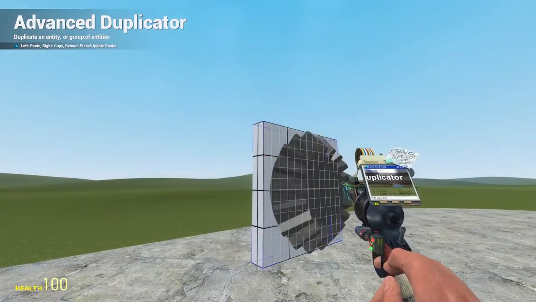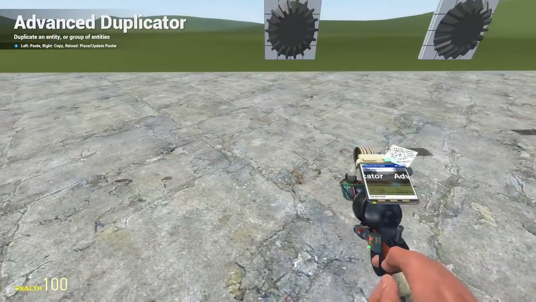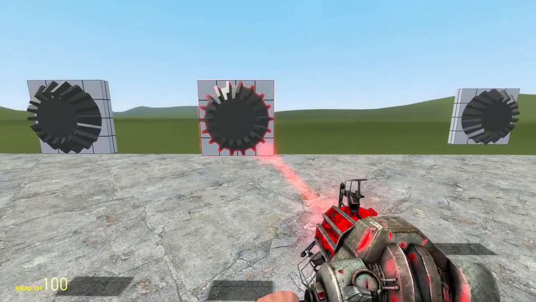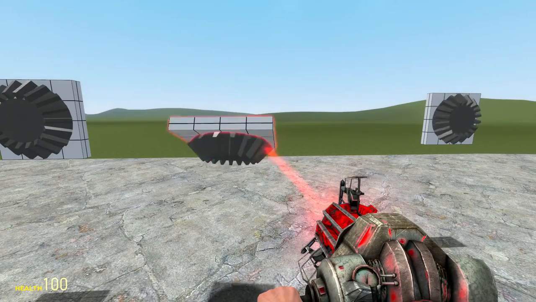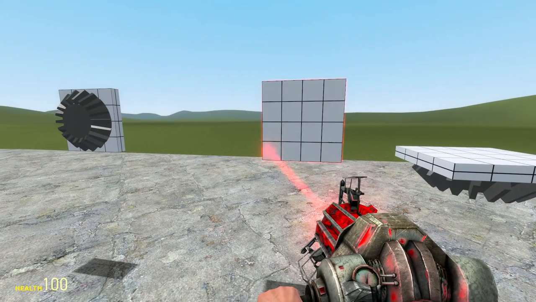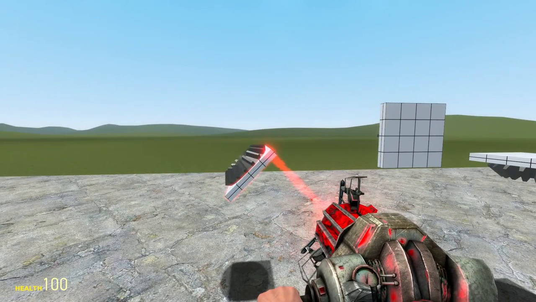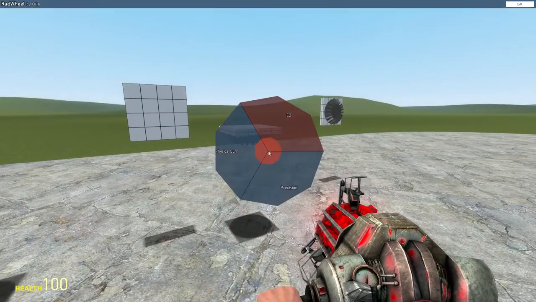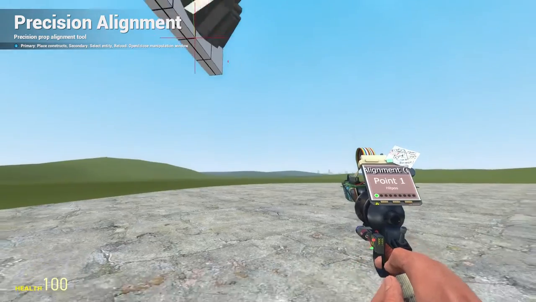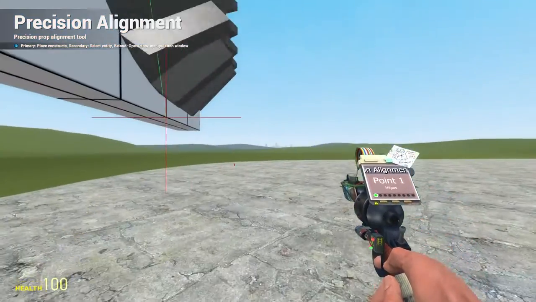Now I'm going to take this completed side and duplicate it, making three more copies. That way I can construct the gearbox. Now I'm going to use a tool that allows me to precisely position objects exactly where I want them. It's important in this case for the differential to be aligned correctly, or it won't rotate properly.